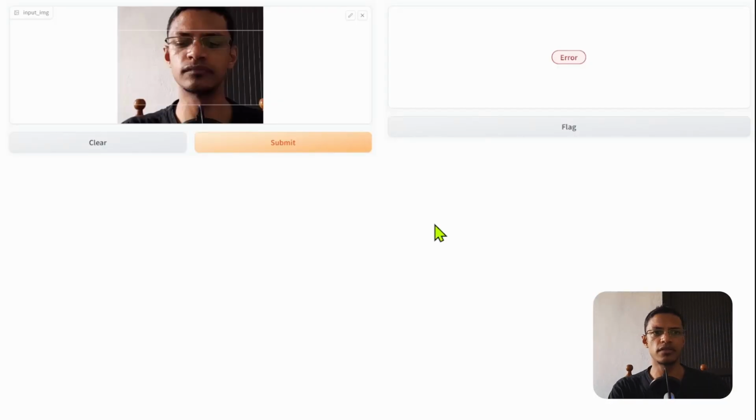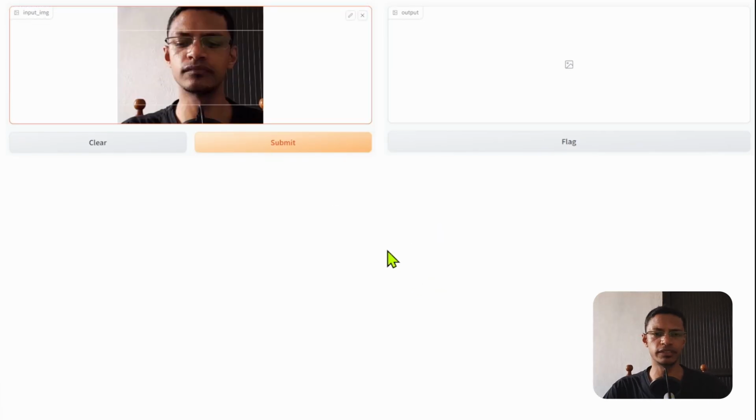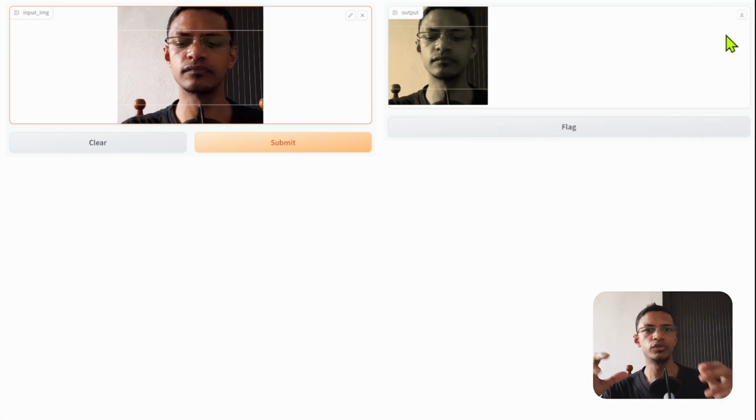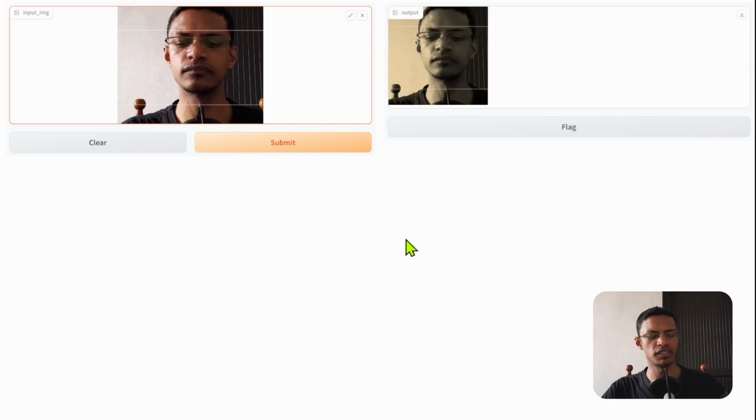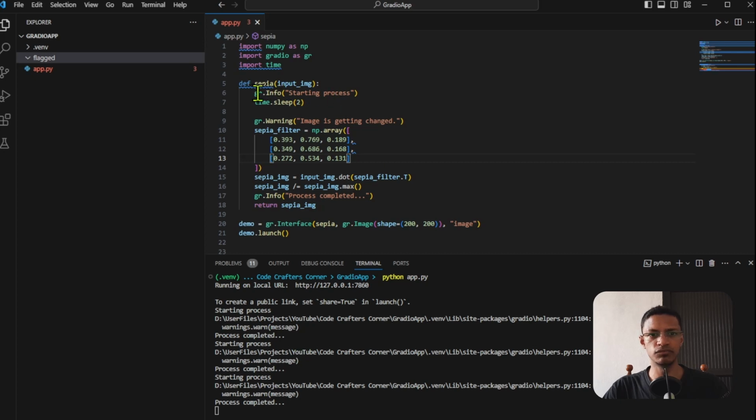We go back to the interface and refresh. I'll import an image, click on submit, and see on the top right here that it's taking some time. The first time, Gradio will cache the number of seconds or minutes that it took for the function to complete. If I click on submit again, it will tell me that the previous one took 2 seconds and this one is taking 2 seconds as well, because it's just a time.sleep. Now, if I go back to the terminal, you will see the gr.Info with the starting process, the warning, and then the process completed at the bottom.